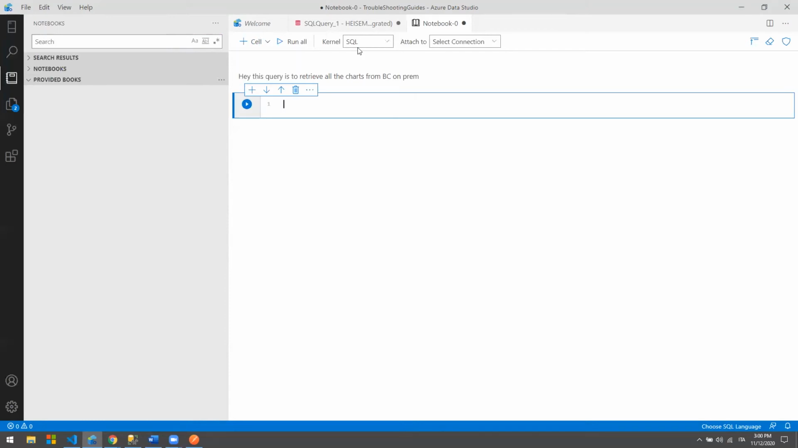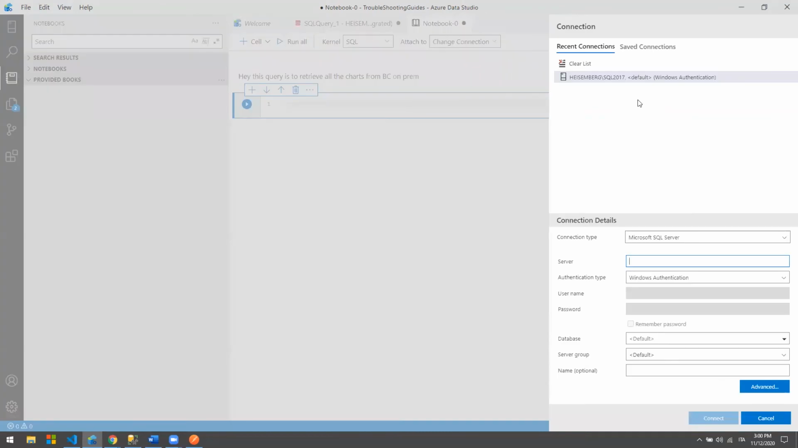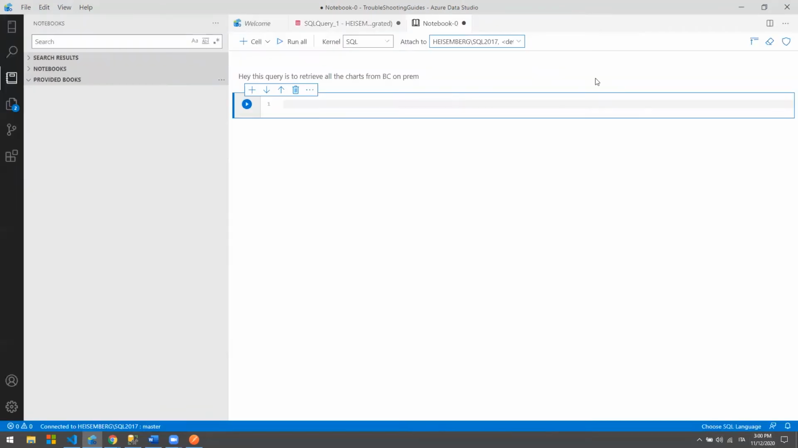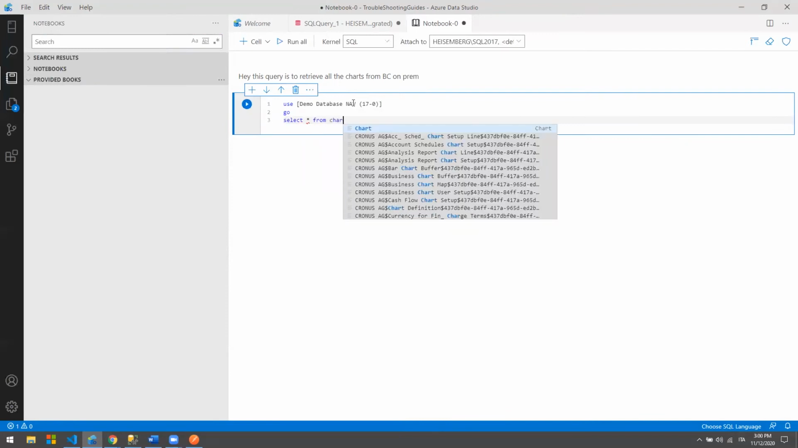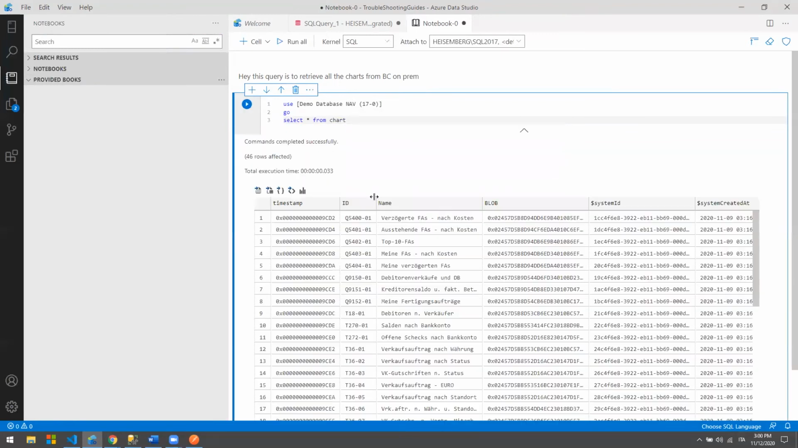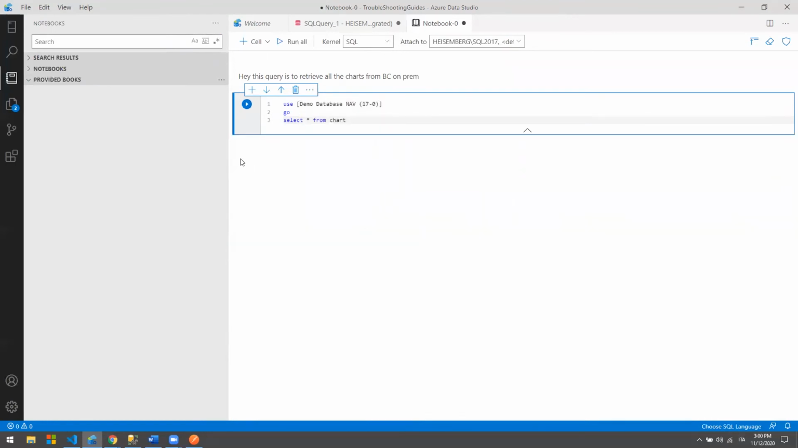Then I can add another text cell, or I can edit this cell. Then I can add the code cell based on this kernel, the SQL kernel, right? Then I can add a query, for example, select. Then I have to select a connection, but it was already connected, and this is my connection. Then I can use demo database 17.0, go, and then select star from chart, and then I can execute this one, right? And then I have this result. I can clear results.